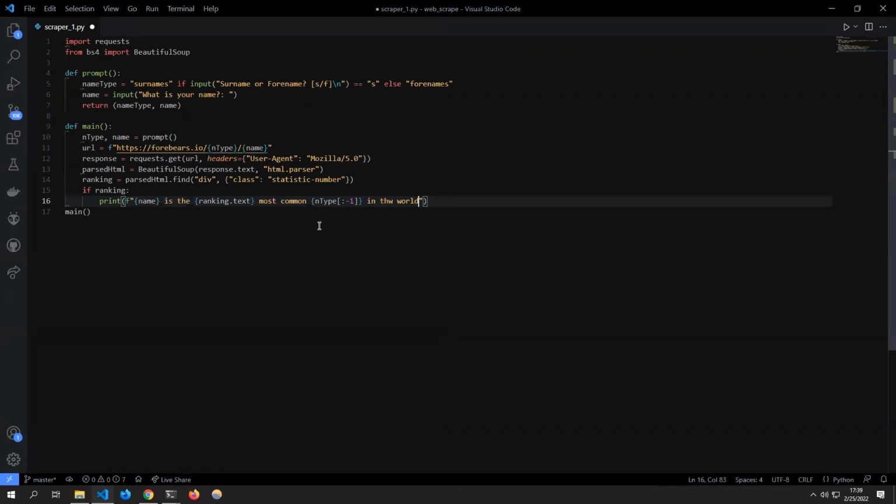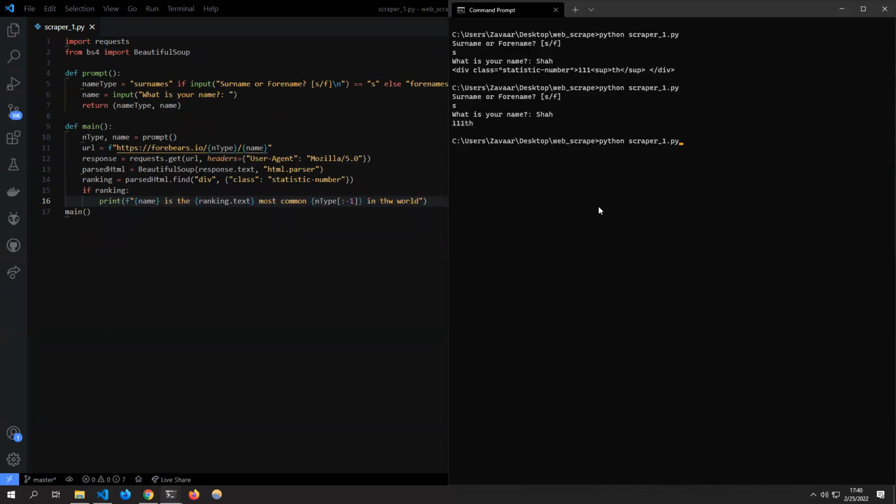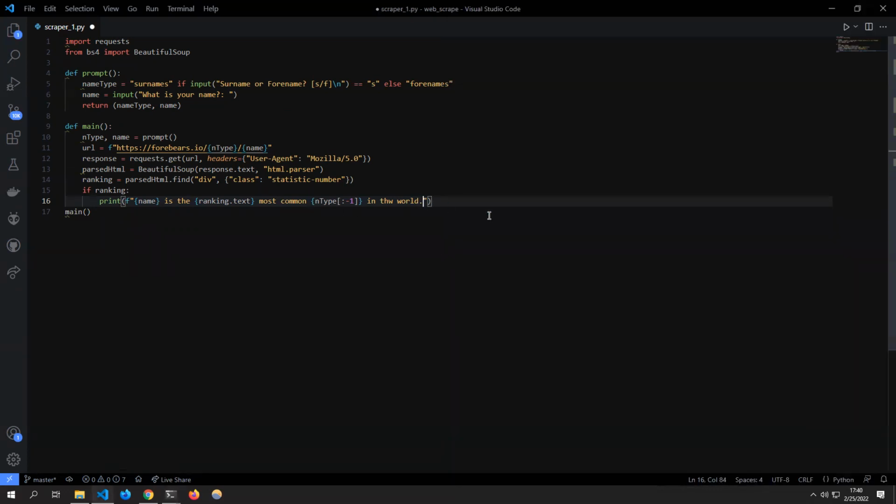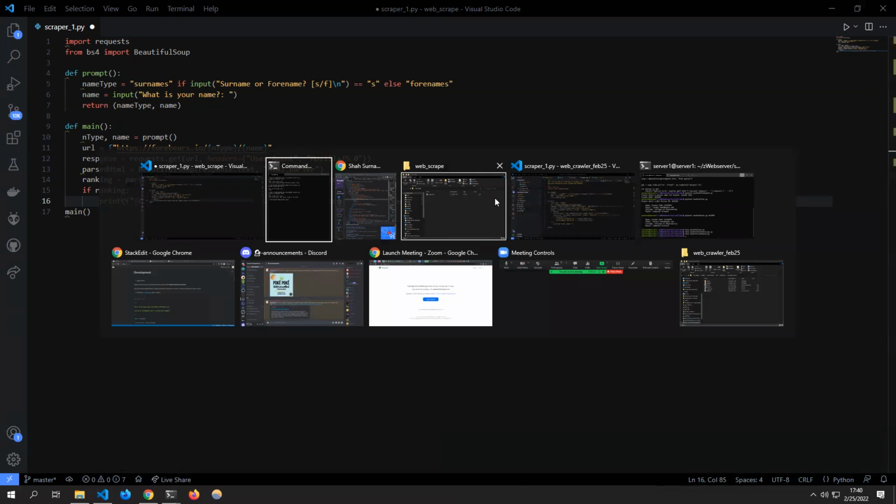So now just a little bit. Yeah, so now let's actually print this out. It should be no surprise there, as Shah. Okay, Shah is the 111th most common surname in the world. That's what I wanted. So now let's take the data from, where is it?